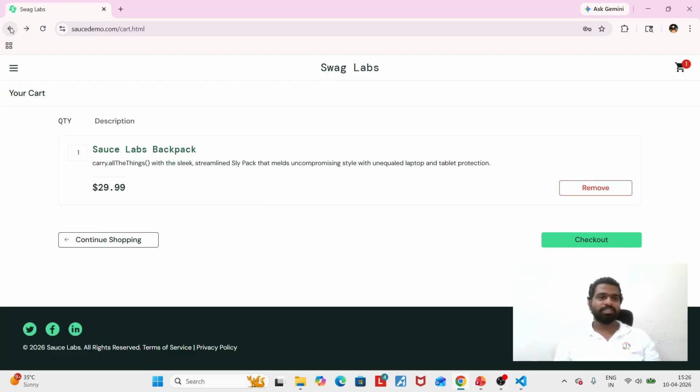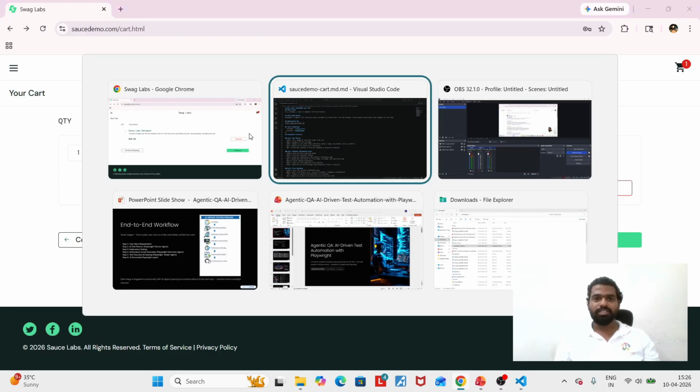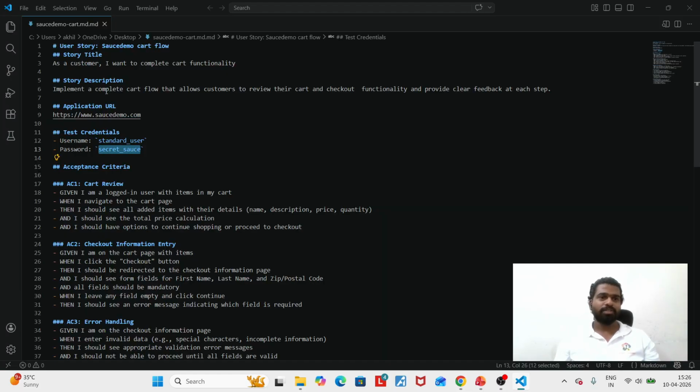I'm not even going to write the test cases. I'm just going to give the acceptance criteria. So here I created a file. In this file, if you can see, I've given the details: the source demo card and the title, description. In the description, the customer will try to cover the flows related to cart and checkout functionality.